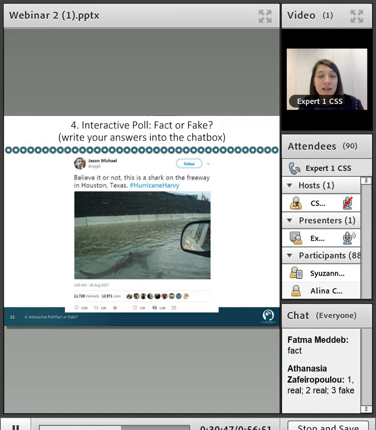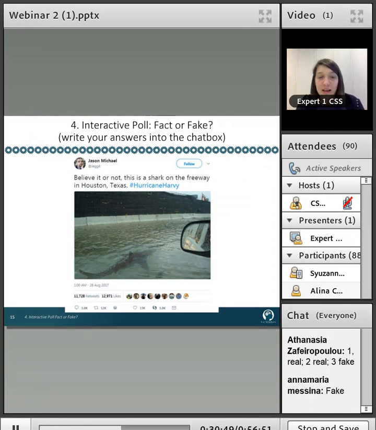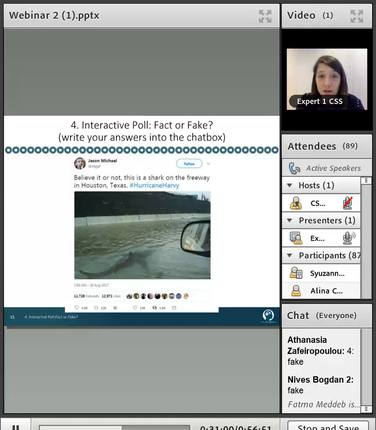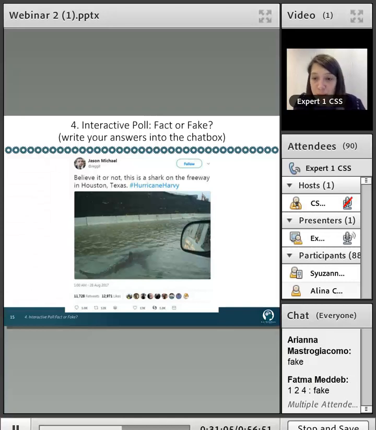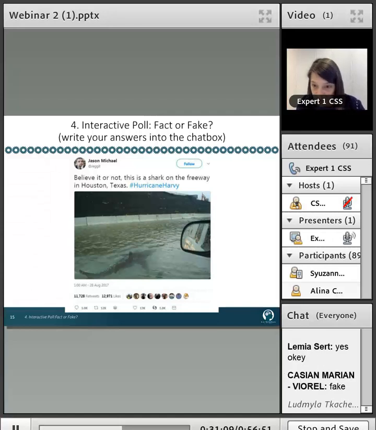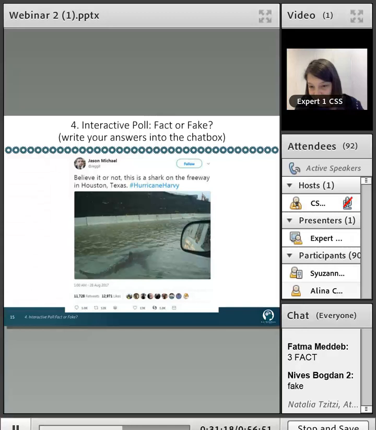And then we have the fourth one, which is this shark. There was a hurricane in Texas, and water rose, and the shark was in the street on the highway, and this person took a picture and made a tweet about it. So I see reactions there, a few fake, a few real. It's a bit tricky to discover.